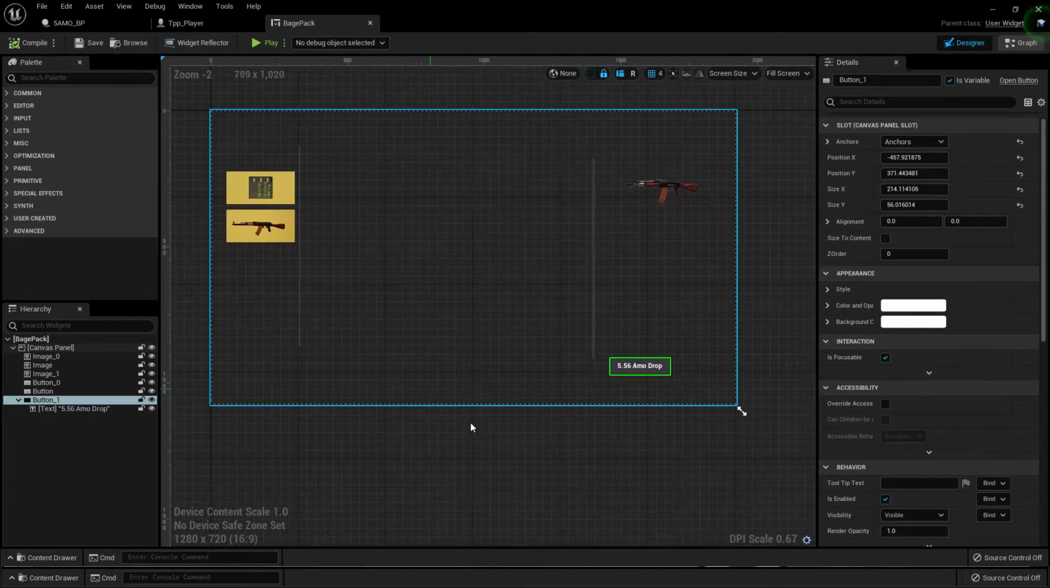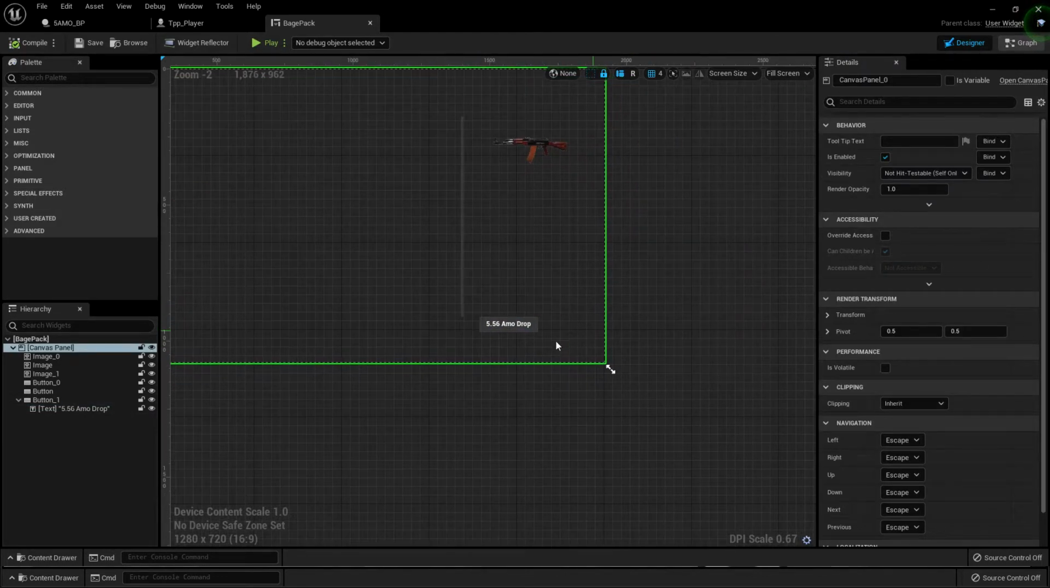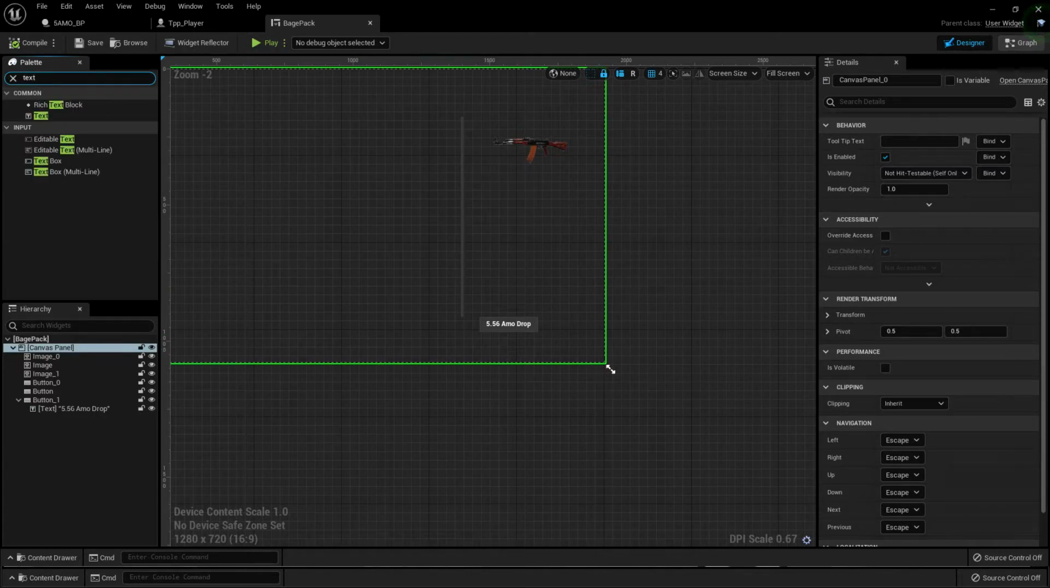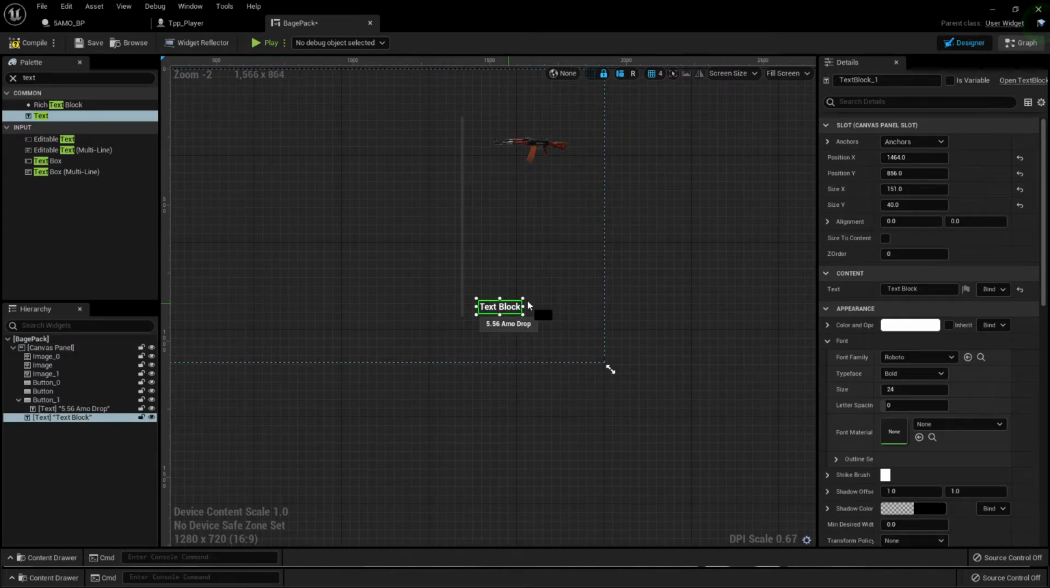If you want, you can add how much ammo you have. If you want to add that, you can add a text, and this text will display how much ammo we have.